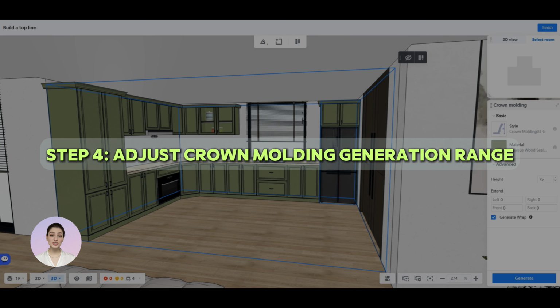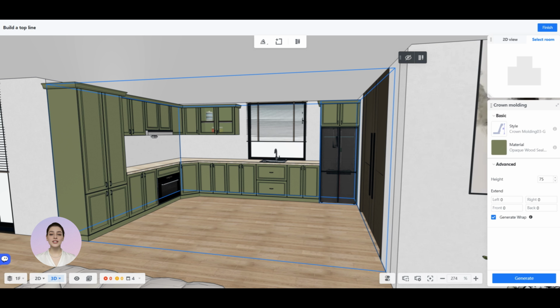Step 4. Adjust crown molding generation range. If you need to freely adjust the range of the crown molding generation, click Manual Edit in the top bar to enter the manual mode.